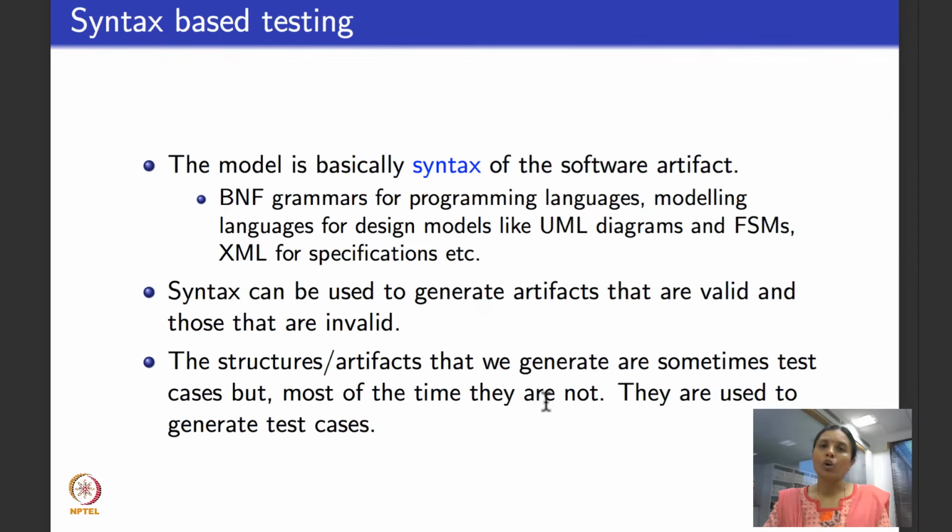So it tells me how to write programs which are valid syntactically, and which are invalid syntactically. Typically, syntax for programming languages is given as some form of grammars. We'll look at them in detail. You also have syntax for modeling languages like UML diagrams, and finite state machines that come as a part of UML diagrams. And then many software these days take inputs as XML, right? XML is extensible markup language, which defines an input format for several different kinds of entities. That also has a very well-defined syntax.